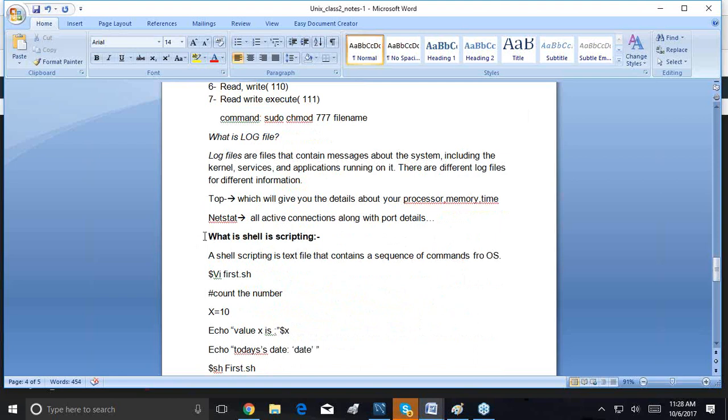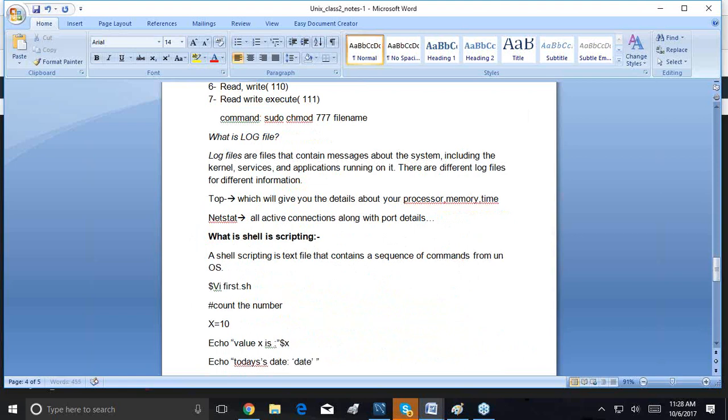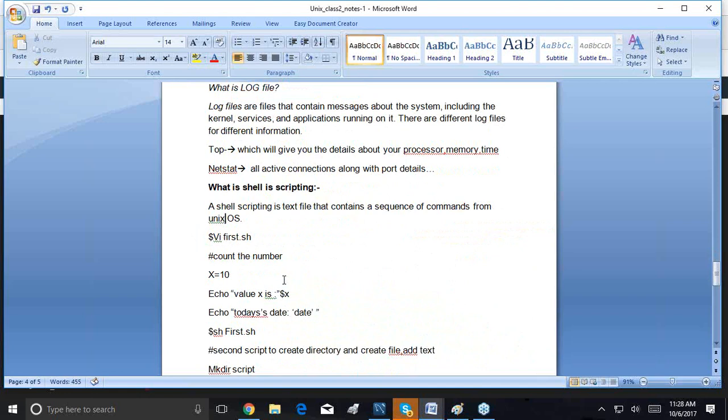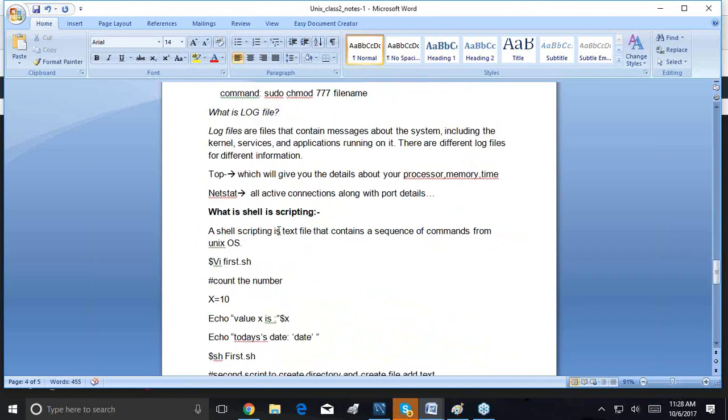Now let's go for scripting, shell scripting. This is important. Here we will do the coding. So what is shell scripting? A shell script is a text file that contains a sequence of commands from the Unix OS. Using the shell script text file, we can execute the sequence of commands.